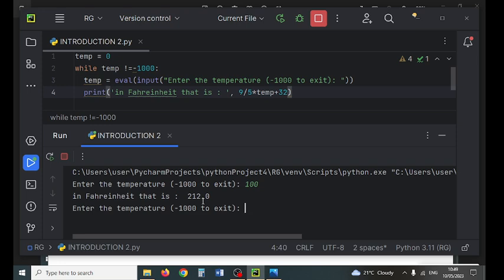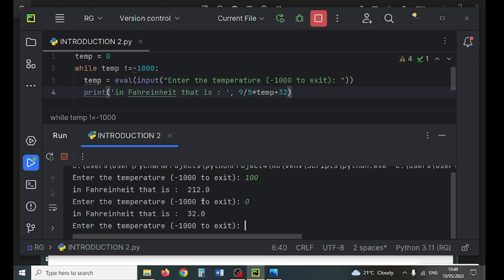Enter the temperature, maybe the freezing point of water. In Fahrenheit, it is 32. Maybe 37. Is this a normal body temperature? In Fahrenheit, it is 98.6.